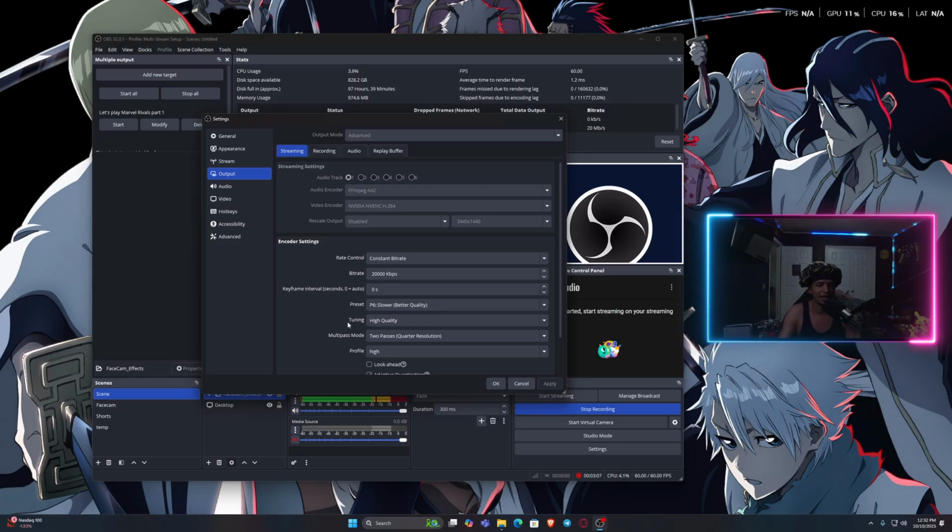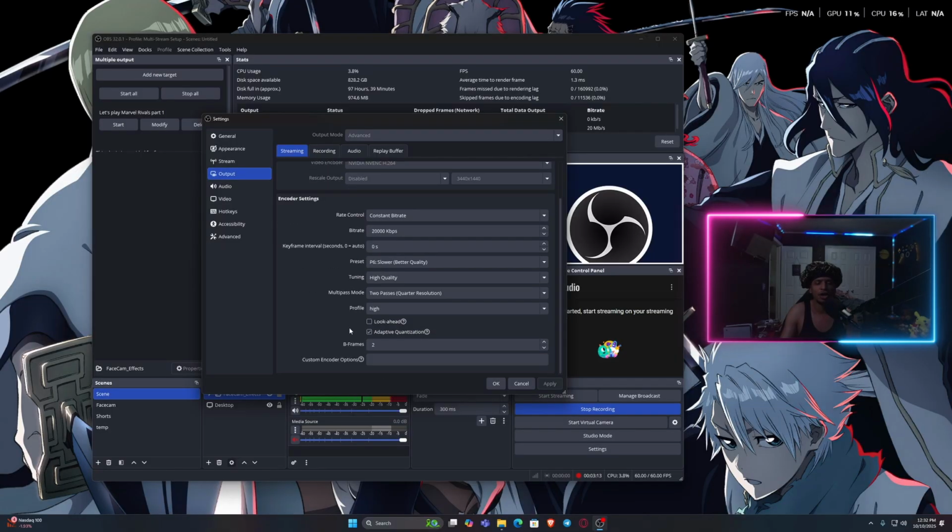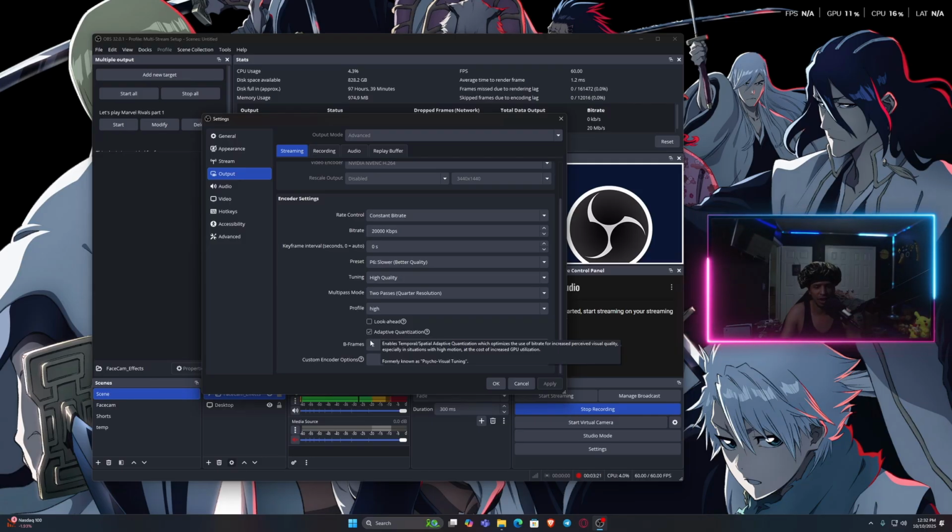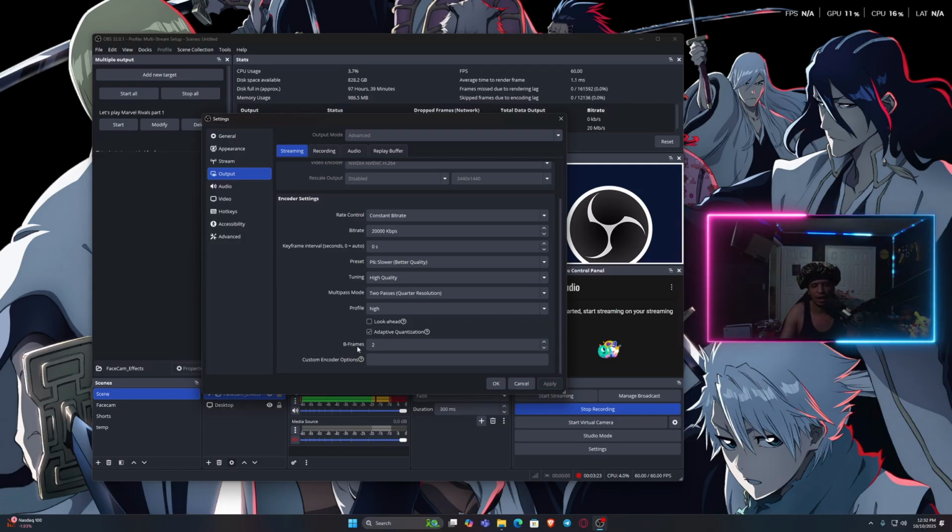Now for tuning, I have that set to high quality. My multipass mode is set to 2 passes and my profile is high. And then I also have adaptive quantization enabled. It used to be called psychovisual tuning, but with the latest update, they've changed it to adaptive quantization. Now for my B frames, I just have that set to 2. So that's pretty much it for the encoder settings that I use for when I stream.